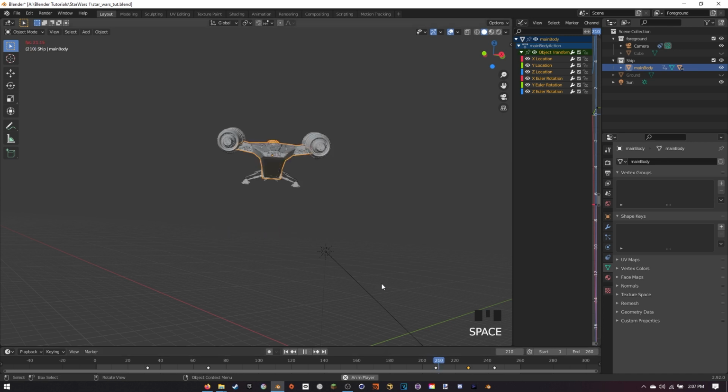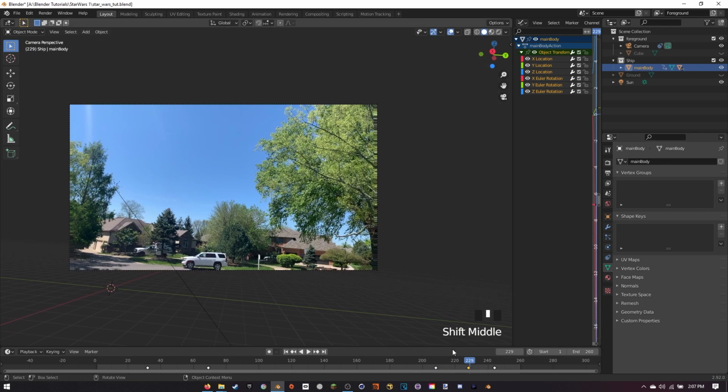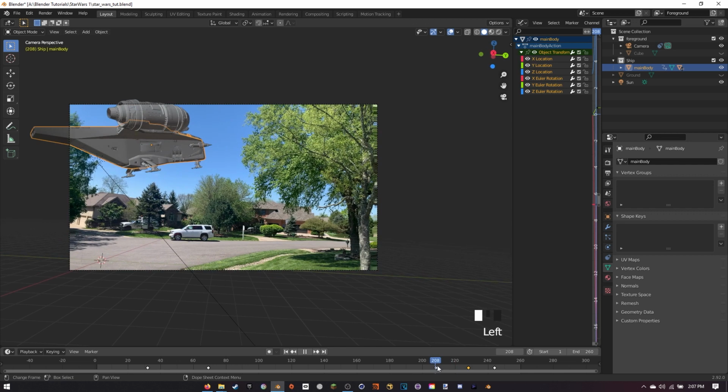Okay, so that's a little bit better and everything. It won't matter too much since it's going to be so fast. Yeah, that looks good.